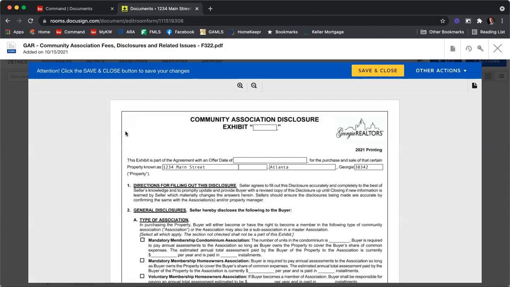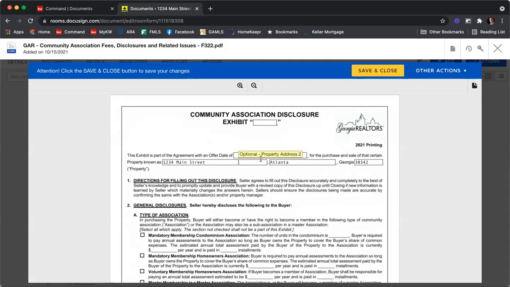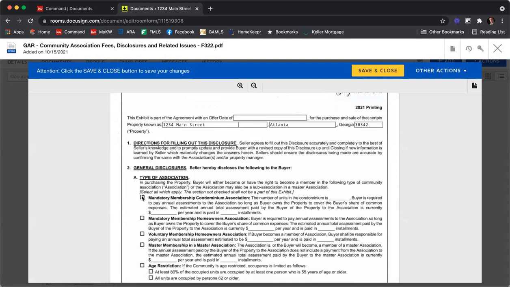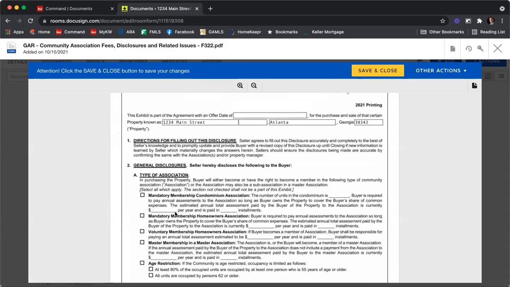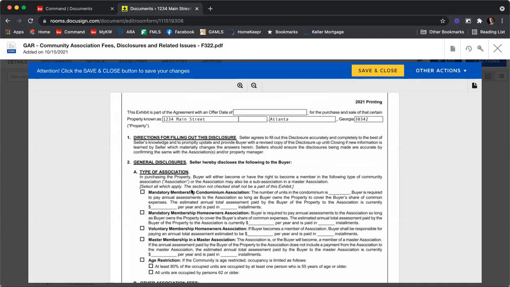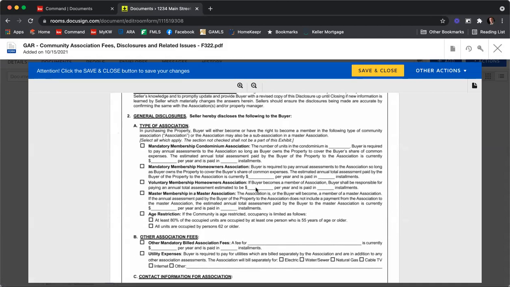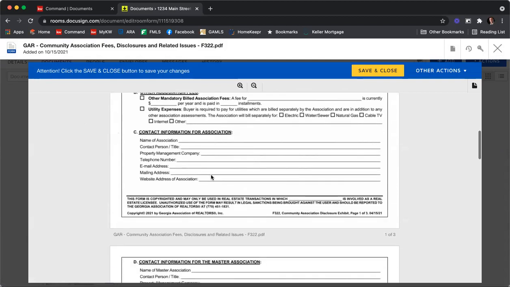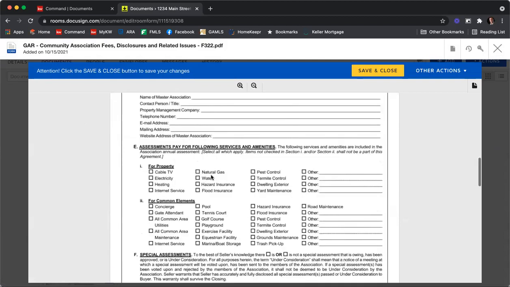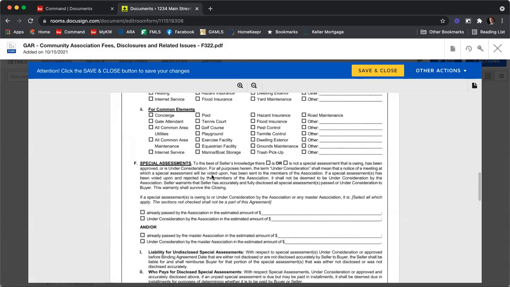And again, very similar. The date or the address information is already pre-populated here, but I don't have an offer yet, so I can leave that and the exhibit information blank. And then scrolling down again, no text boxes, no check boxes, nothing for me to fill in because this information needs to come solely from my seller. But again, I just want to give it a quick review to make sure that there isn't any information that I do need to add.